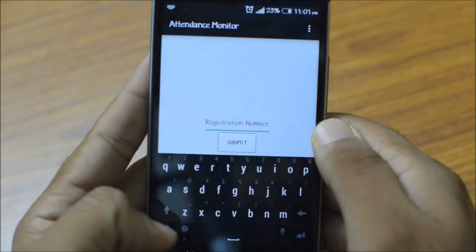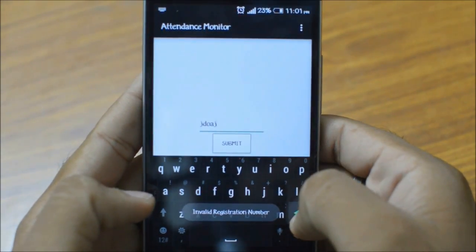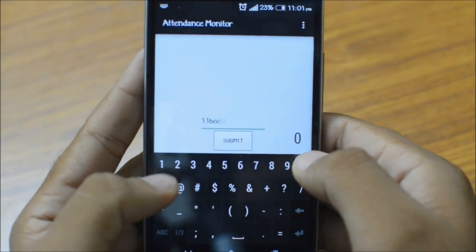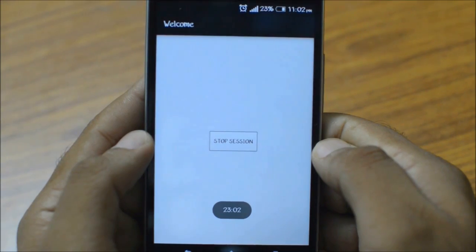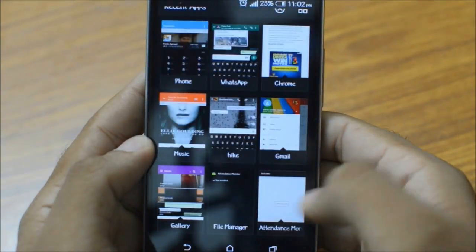The launcher activity allows the student to enter the registration number, which gives an error if an invalid registration number is entered. Once a valid registration number is entered, it can be saved for all future sessions. The student must start the session to give attendance, and throughout the session, if he or she tries to use the phone, it will be recorded.